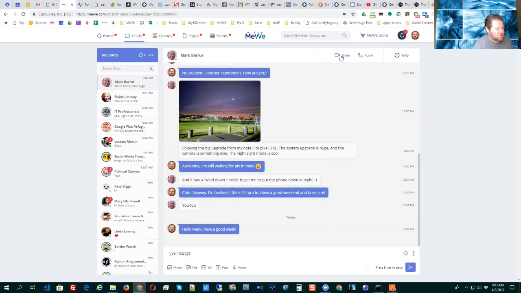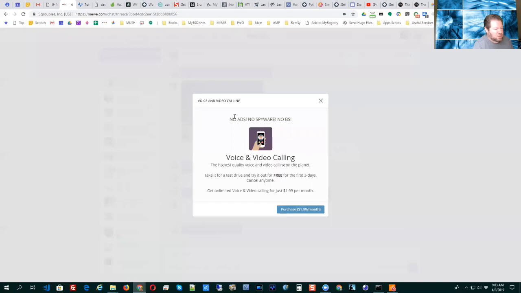Keep in mind that over here, you also have the ability when you chat to have video and audio chat too. And the way that works is if you click on, for example, video chat, it says voice and video calling, their usual mantra, no BS for MeWe. And it says you have the highest quality voice and video calling on the planet, which I haven't actually tested to see if that claim is true or not, but kudos to them if that's what they're trying to achieve. And it says, take it for a test drive and try it free for 3 days, cancel anytime.